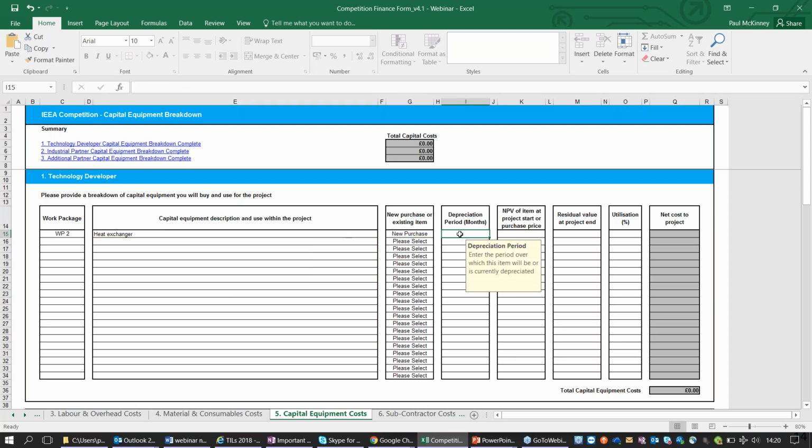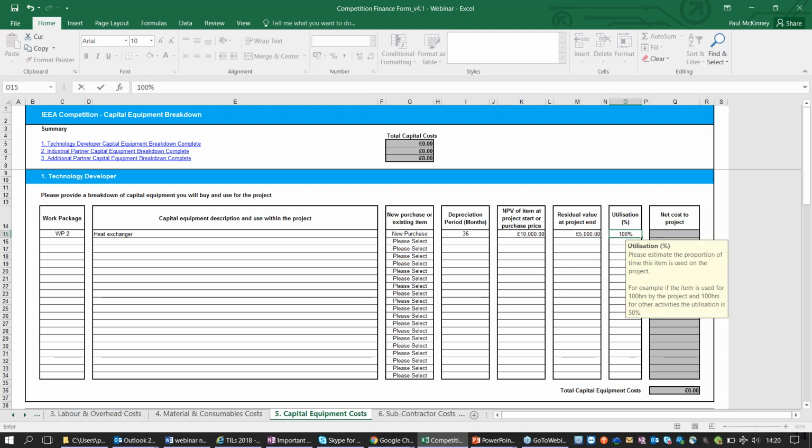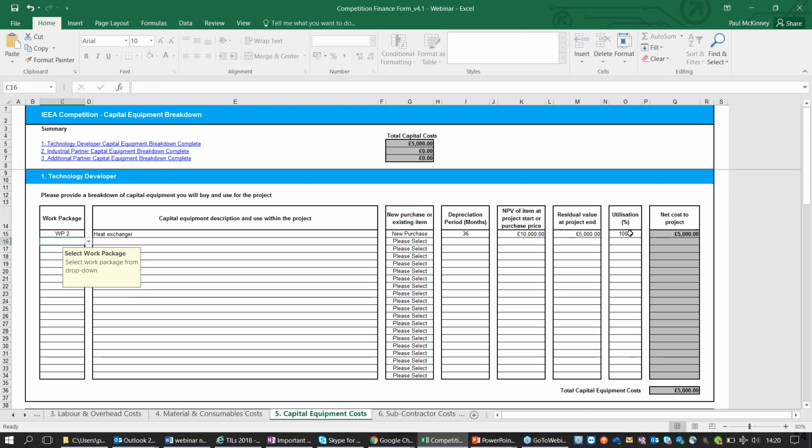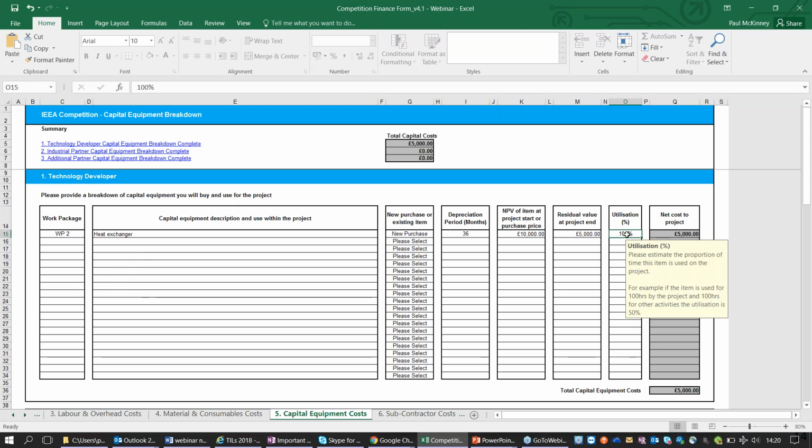You can enter the depreciation period in months, the price of the equipment, the residual value at the end of the project, and the utilization percentage, this being the time that the equipment is used in the project as a proportion of the total time the equipment is used. The guidance note gives further information on the depreciation and residual value.